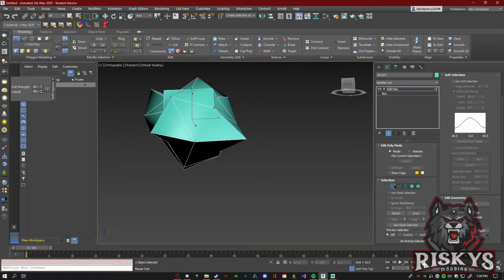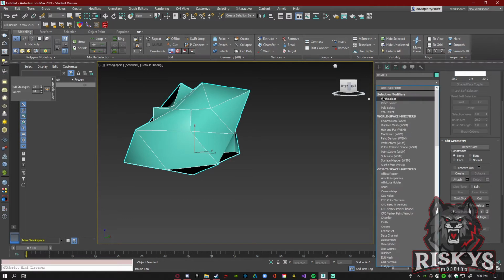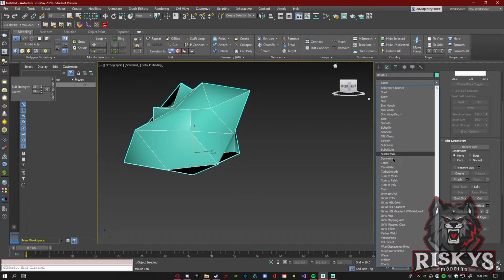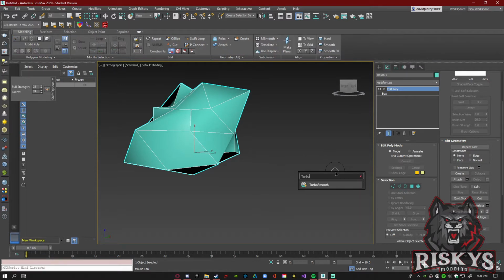So we're going to get out of the vertex mode, and we're going to go to the modifier list and go to Turbo Smooth. To go to Turbo Smooth, we're going to hit T, and you can access Turbo Smooth right here. Or alternatively, you can hit space in your viewport and search Turbo Smooth.